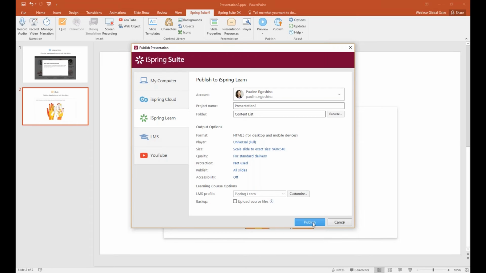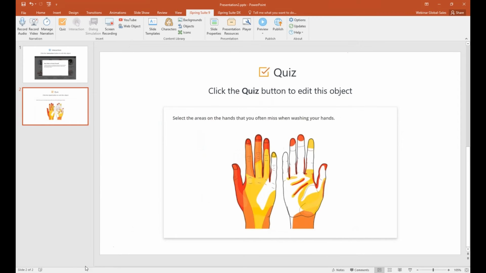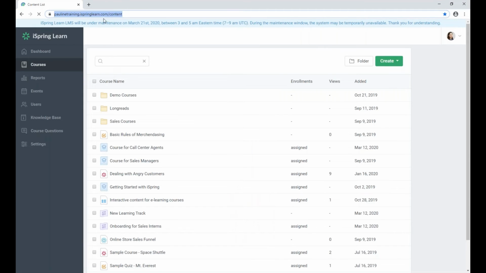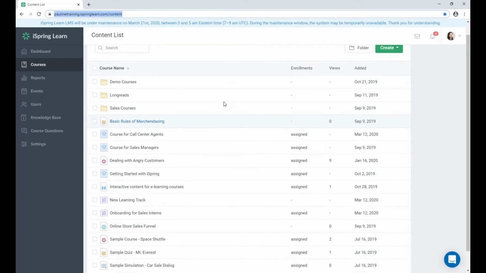And now, because you wanted to see how to transform your Word document online, I will go to the iSpring Learn LMS to do that. So let me close this tab, open a new browser window. Just 1 second. And I'm logging in to my iSpring Learn LMS account. As you can see, I already have a content list here prepared.